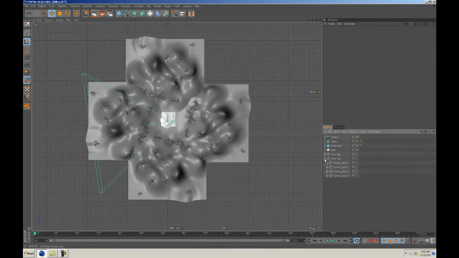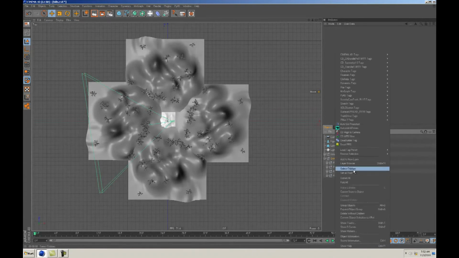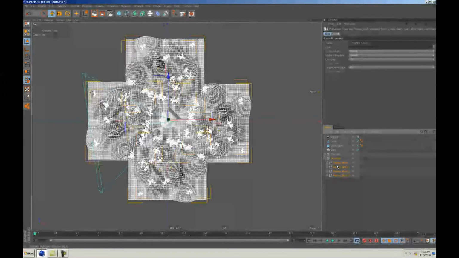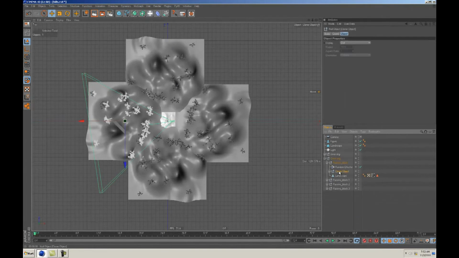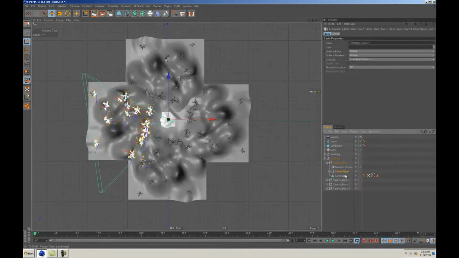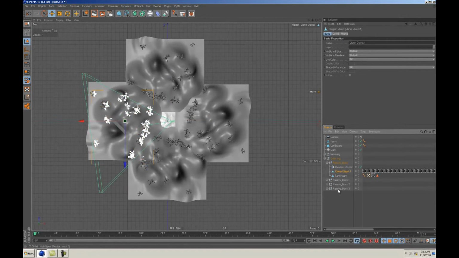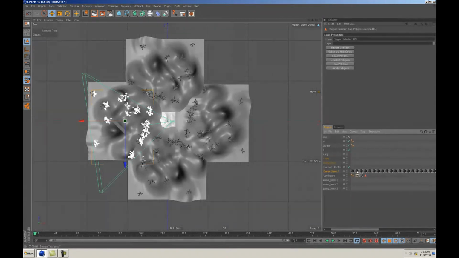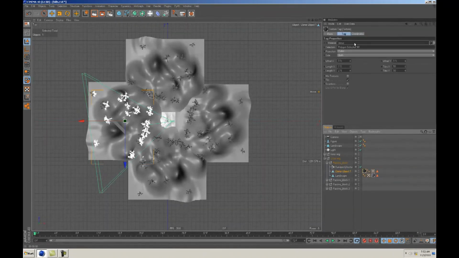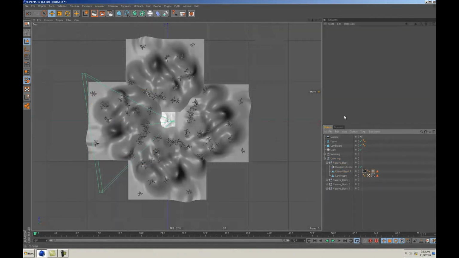A quick way to make all of those cloners geometry is to select children on this one and press C. Now they're all objects. To speed things up even more, let's select children, then connect plus delete, and then we can get rid of all these tags and this selection. We don't really care what it looks like because these are going to be far away.